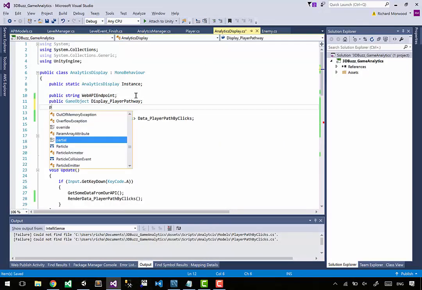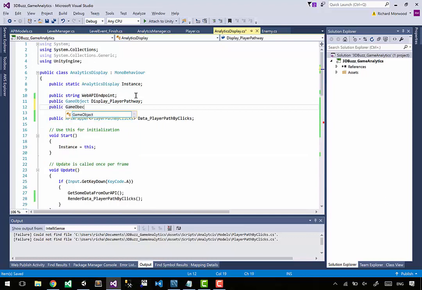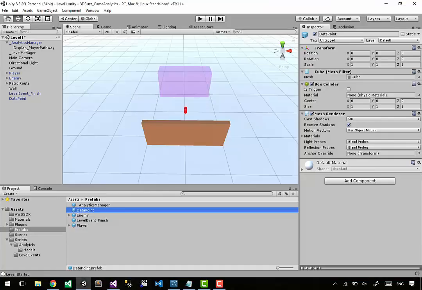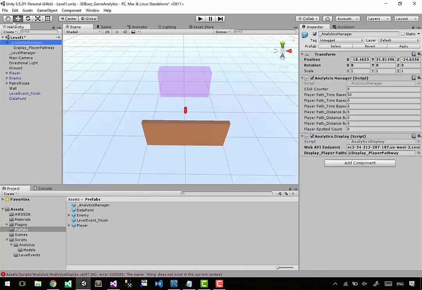Oh no, the thing. Public game object. Shall I continue to call it thing? No, I'll just call it data point. We renamed it. P data point. I call P for prefab. Okay, so now we can come back to analytics display.